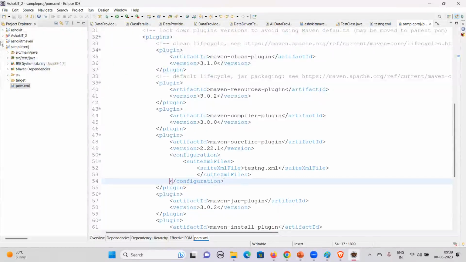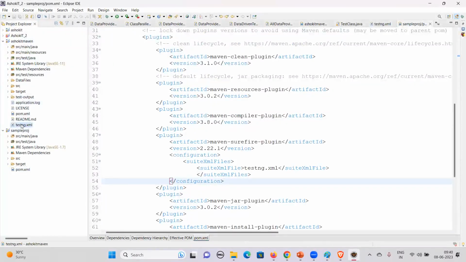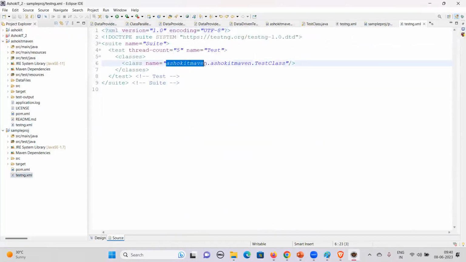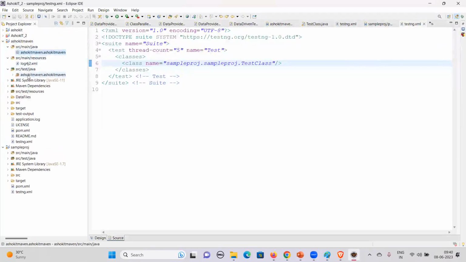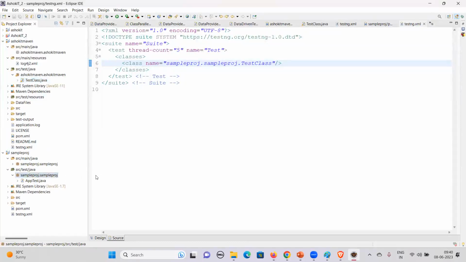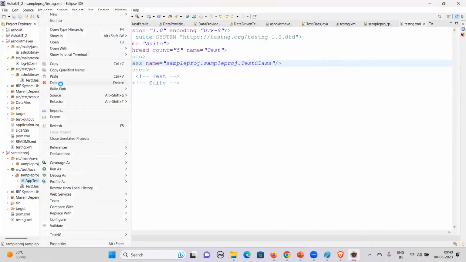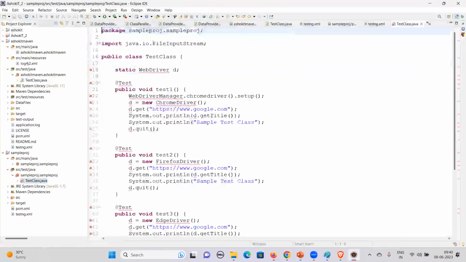Everything is simple, right? So you can just go ahead and copy this and paste it here. You can change the location of it, like sample project. What are the files that we have here? The test file. Just copy it and put it under this test file. Remove this.